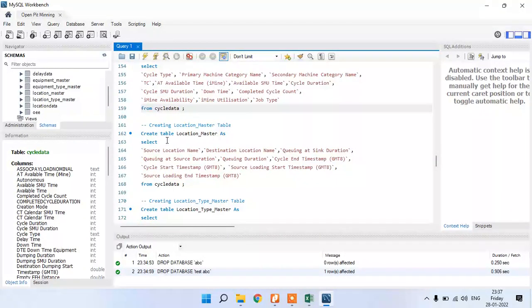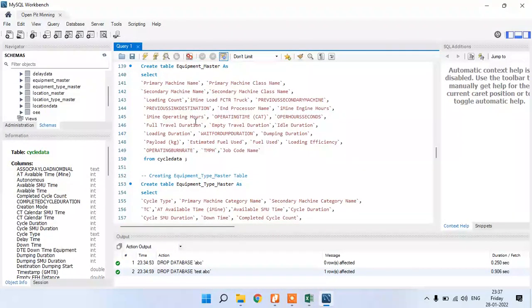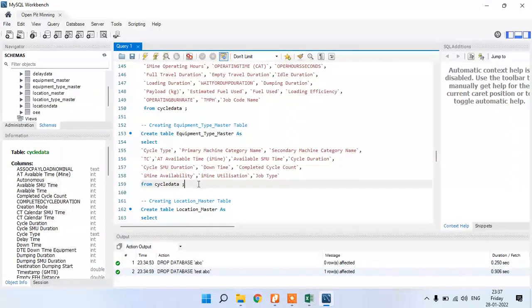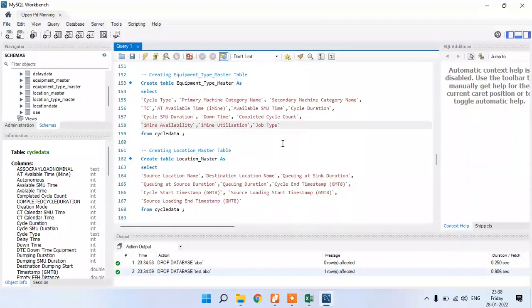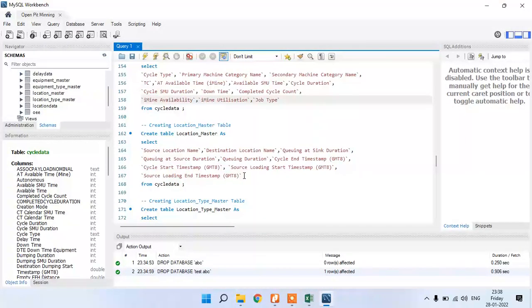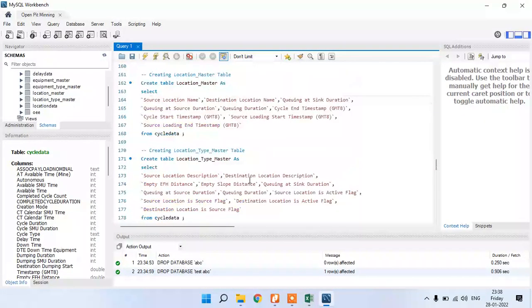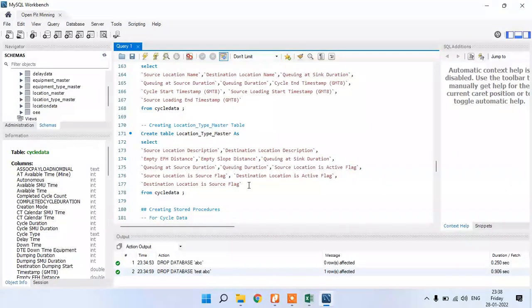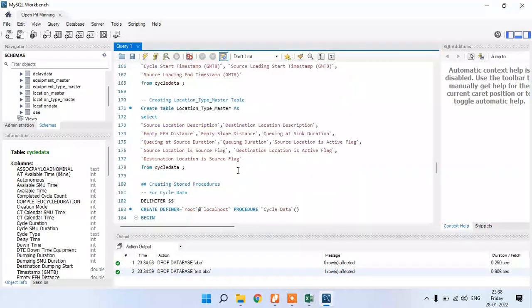And location master, here all the location details are there. In the equipment master, machine name, primary name, secondary name, and the machine class are there, and in the equipment type master, the categories are there, which category it is, and cycle duration, cycle completed. I have included this much. In location master, from where to where it has been located. In the location type master, the category, location type description. I have taken this one.